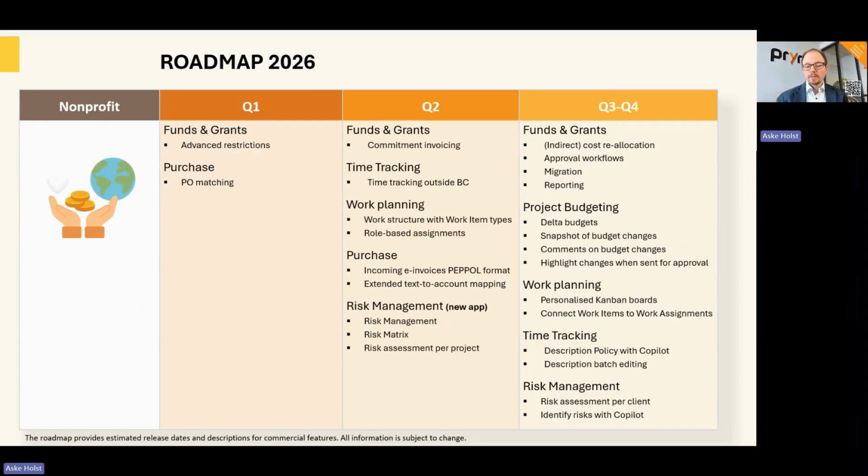non-profit area. So for funds and grants, we hope to ship a feature in Q1 with more advanced restrictions around funding. In the purchase area, and that is for the API automation, the automated handling of purchases and invoices, we will introduce some new features around matching of purchase orders. Moving into Q2, for funds and grants, we will work with commitment invoicing.